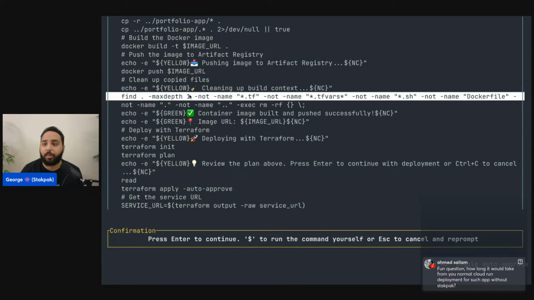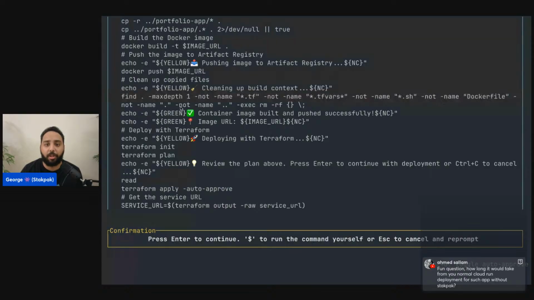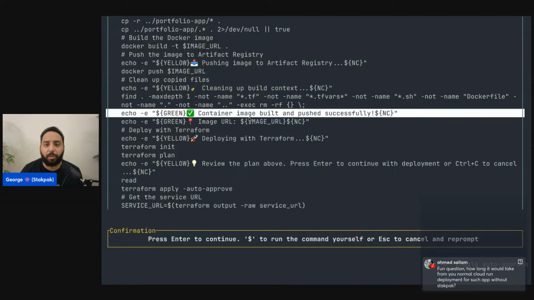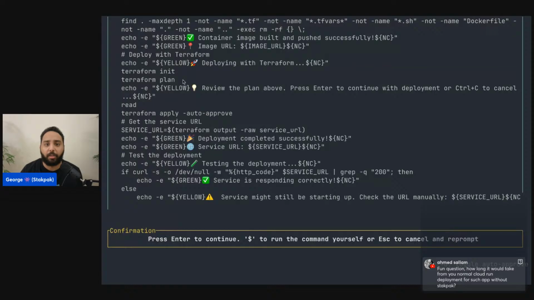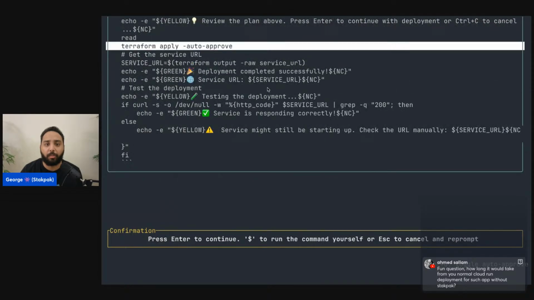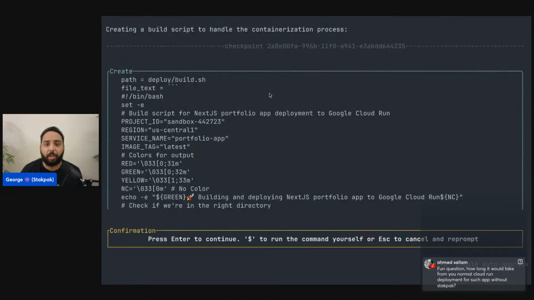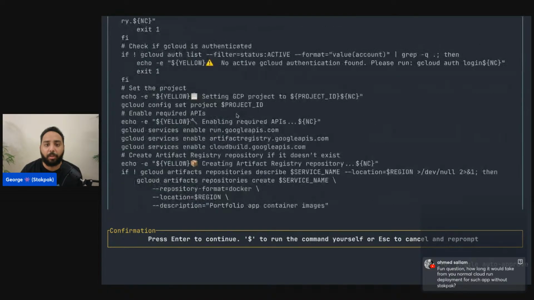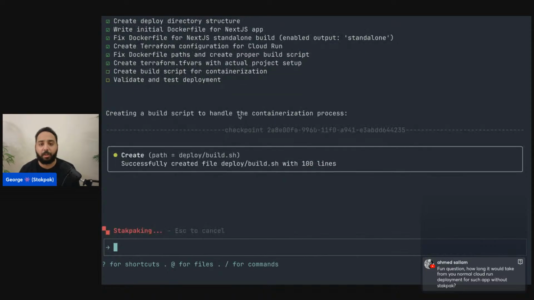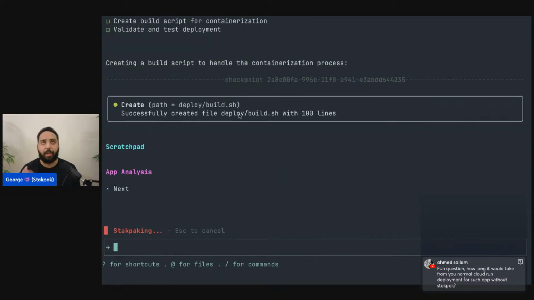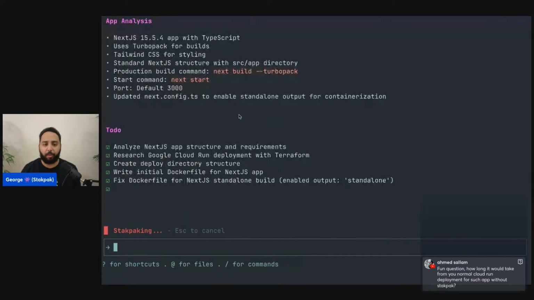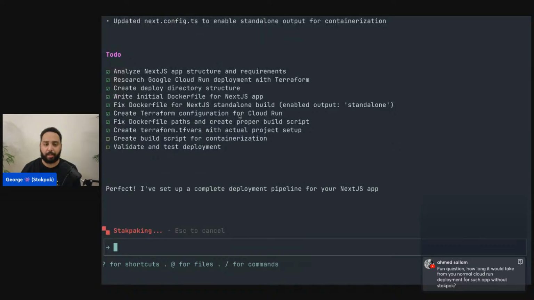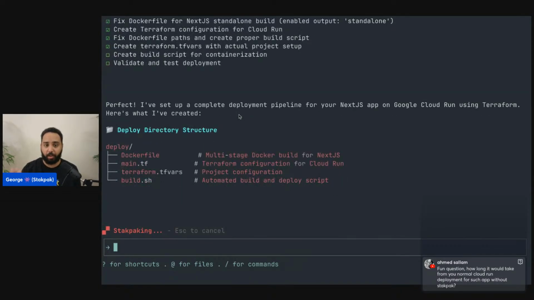And then what does that do? Okay, it finds the variables, TFRs. Container image built and pushed successfully, cleaning up the build context. Init, plan, and apply Terraform. Interesting. So this automates the whole deployment. Because this is a personal project, I will use this script. But later on, if I want to automate this, I would just ask it to turn this script into a CI/CD pipeline, so I can automate this in the future.